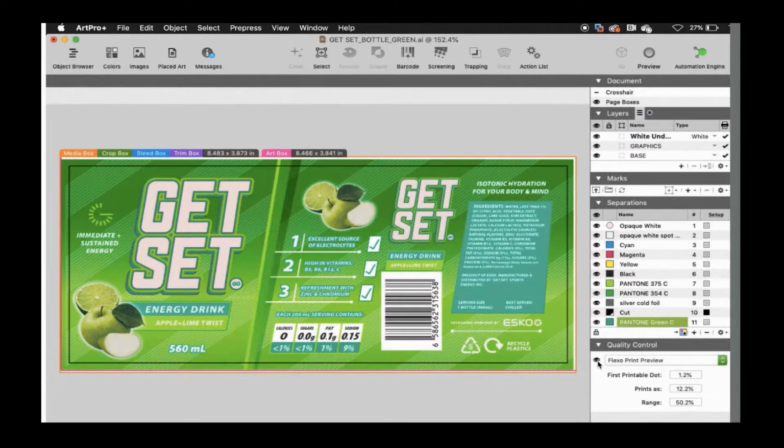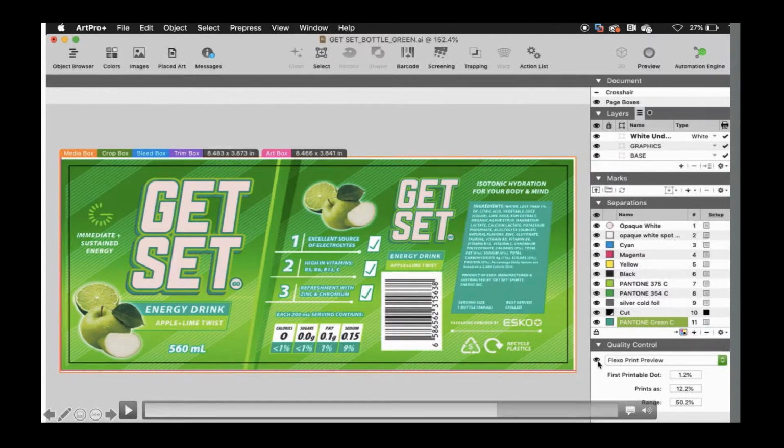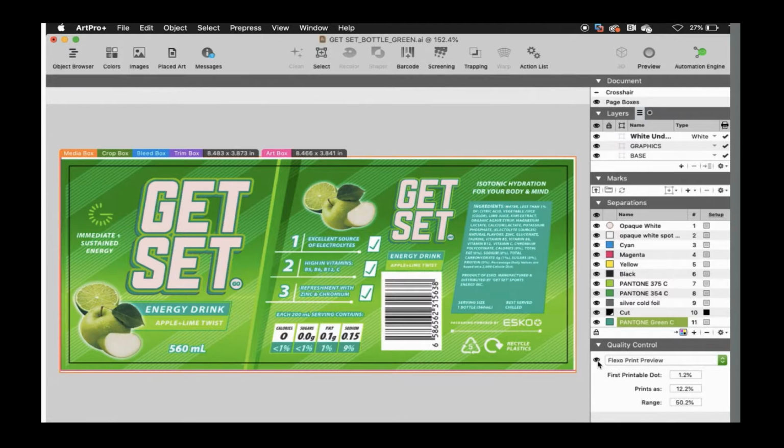Part of the other tools, a nice tool we have inside ARPro Plus, is the quality control. I'm going to show here the Flexo print preview, and this can also be based on different parameters. For example, for this first printable dot, in this example, I'm using a 1.2. That's going to be my minimum dot, again, for Flexo. And this one, talking about dot gain, will go up to 12.2. But again, you can do this based on a fingerprint, so you can calculate the dot gain.